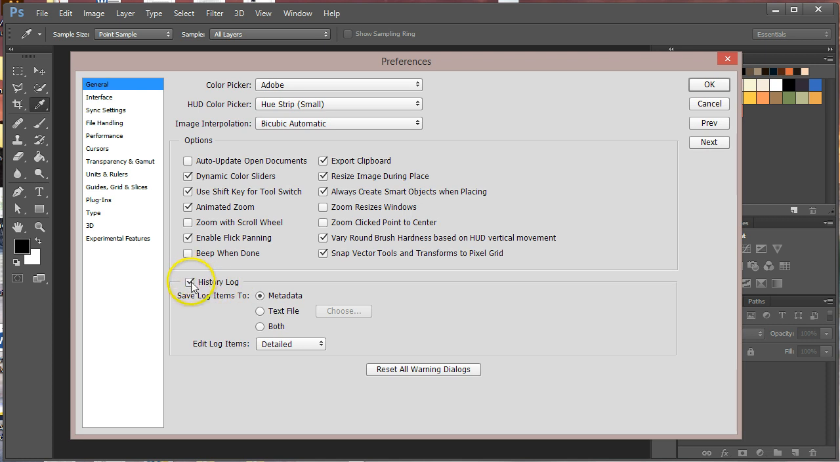I already have mine reset. By default, this option is set like this. It's called the history log. If you check the history log box and choose metadata and then choose edit log items and detailed, this will include in the metadata of your document all of your Photoshop settings, steps, and the complete history of the file. It's a really cool tip.